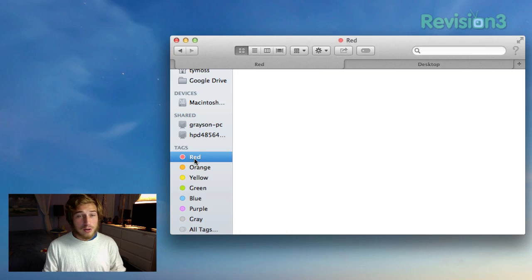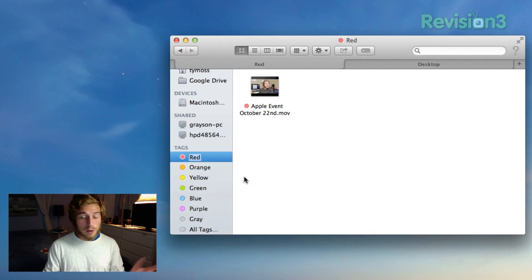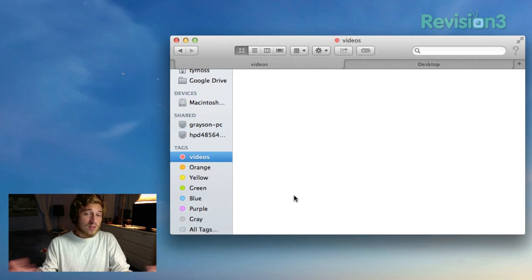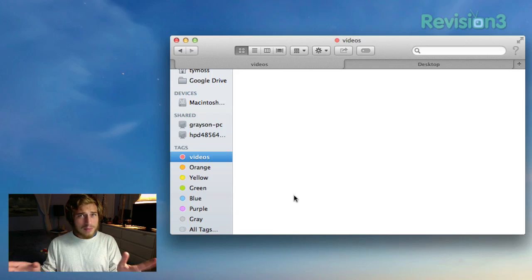You can tap right there and you can see all of your files organized under red. Also, if you want to name these, so it's not just red, you can hit right there, rename red, and let's say that's videos. So I can actually organize all my videos under the little red tag. So it's a better way to organize and find your files. Pretty cool, but if you got a lot of files, that's going to take some time to do everything.